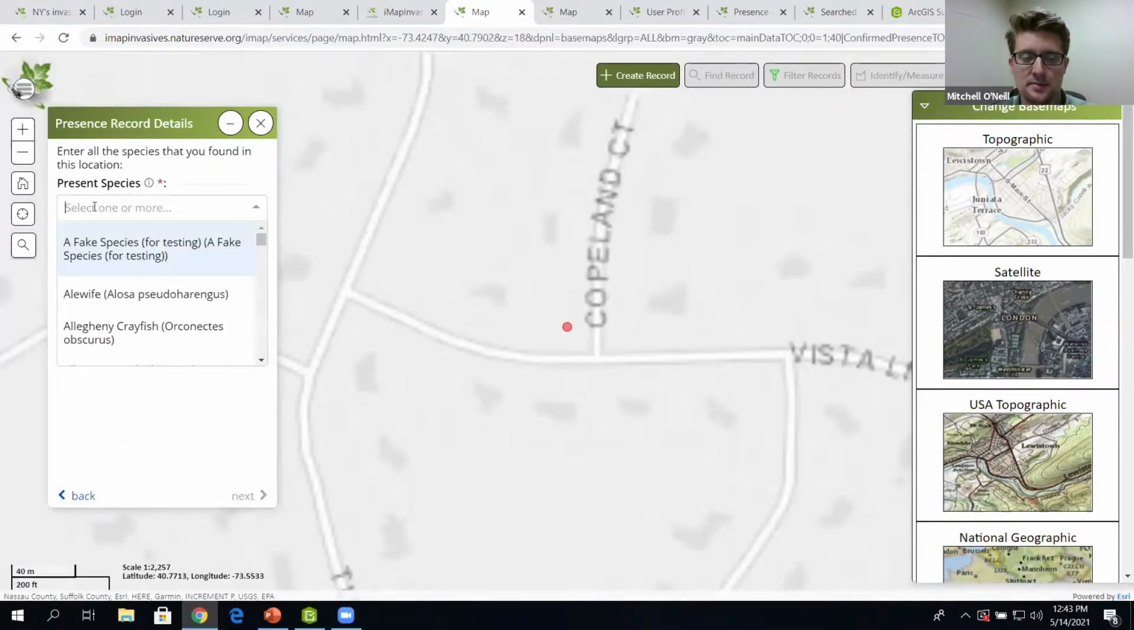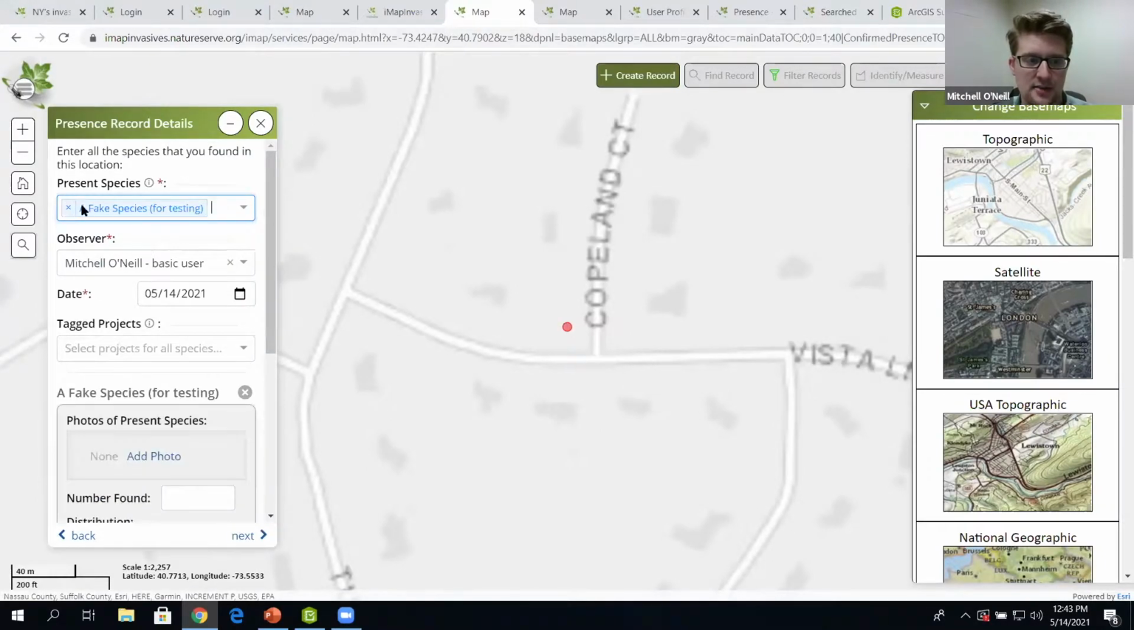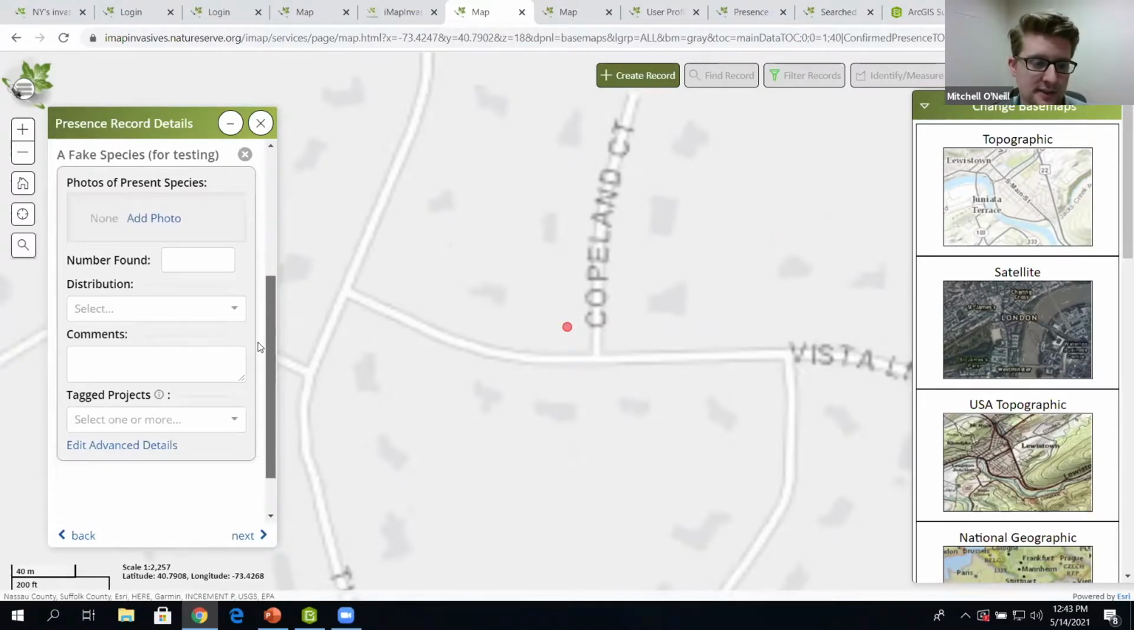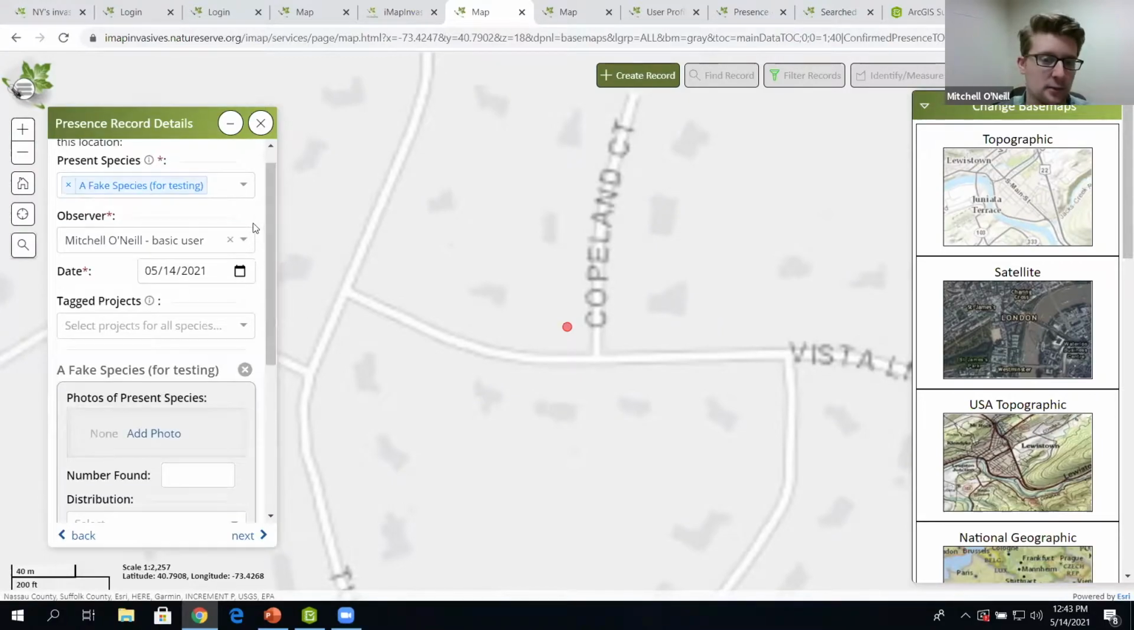And if you want to play around with the system, we have this species called a fake species. So that's what I'll use right now. You can just drop a point wherever you want to test out how all the features work, without having to have an actual invasive species detection and not have to worry about affecting our database with fake data. So we have this species designated for that.